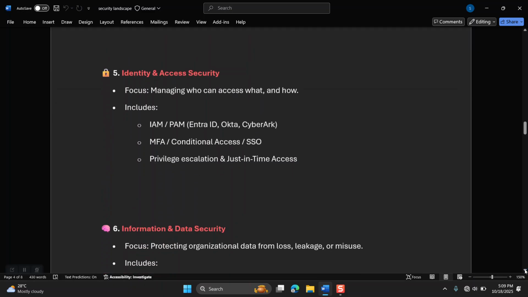Identity and access security. If you check any job portal like LinkedIn, Naukri, or some other portals, you will find IAM engineers, Identity and Access Management engineers. IAM, Identity Access Management. There is a lot of demand for this.